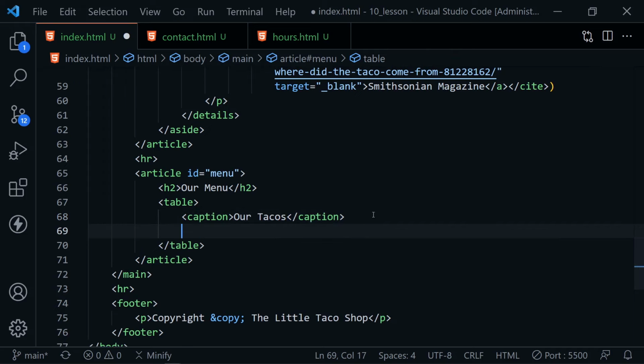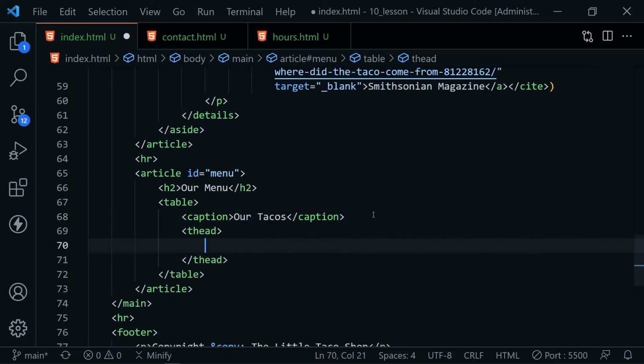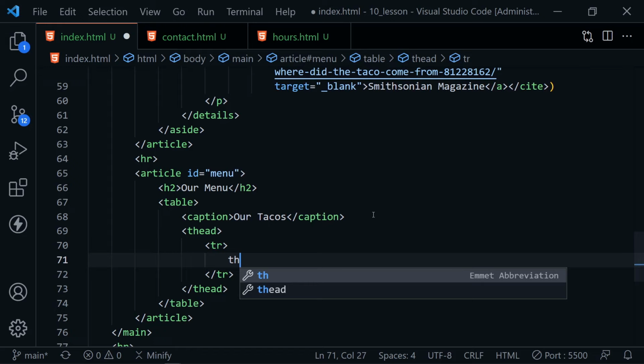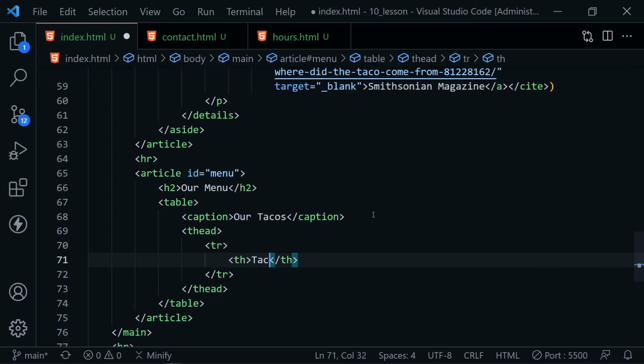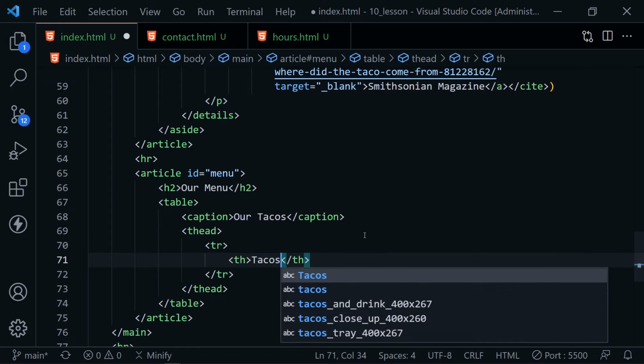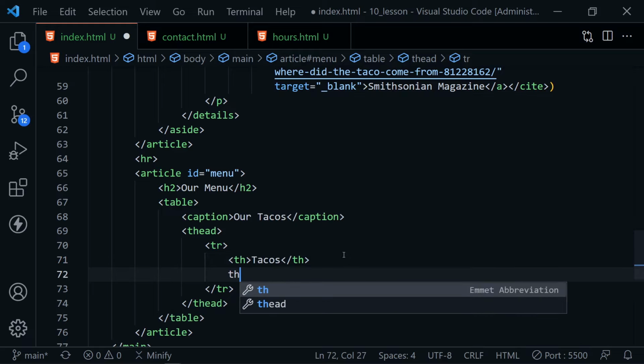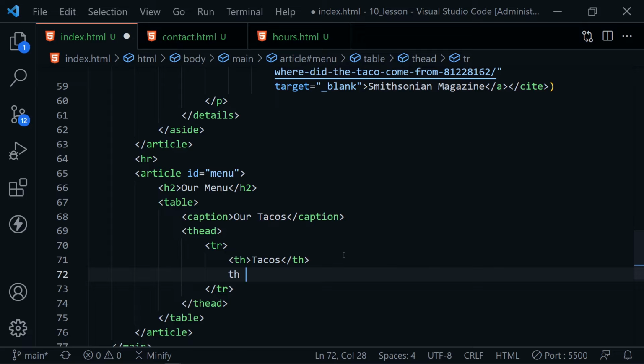After that, we need a T head. Inside the T head will be a table row. And the table row is going to have our columns, and these are our heading columns. So the first one is tacos. After tacos, we're going to have a second TH, and this TH is going to have, well, let me go ahead and type TH again. There we go.